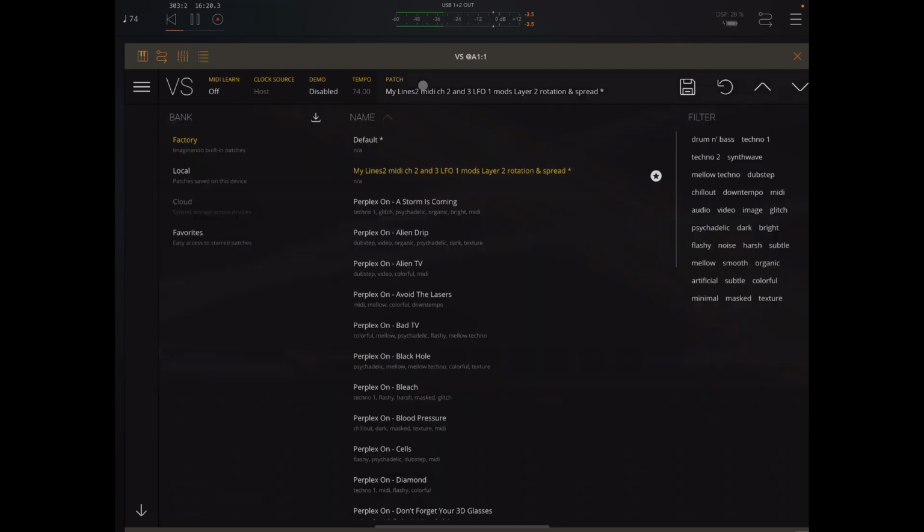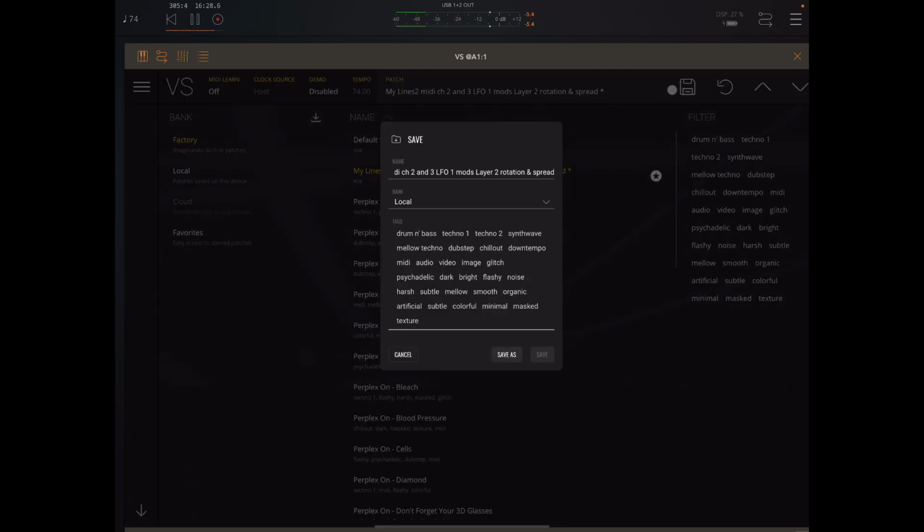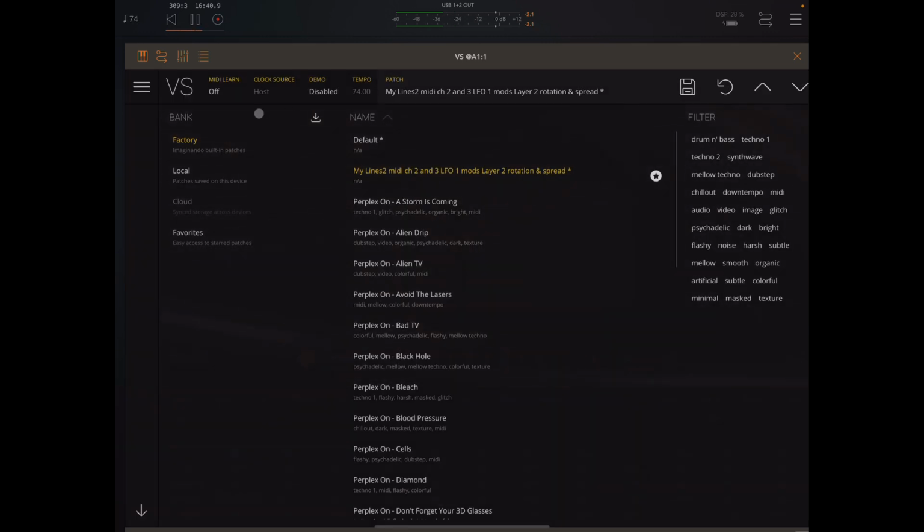Now here, when we click here, we can select our presets. We can also save presets. We can do things like add tags to presets. Now your own presets by default will be saved in the local bank, and the factory presets will be kept in the factory bank.